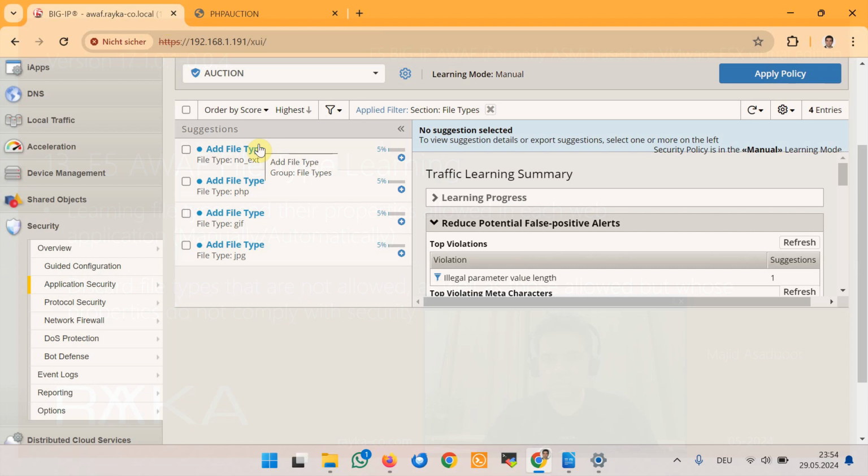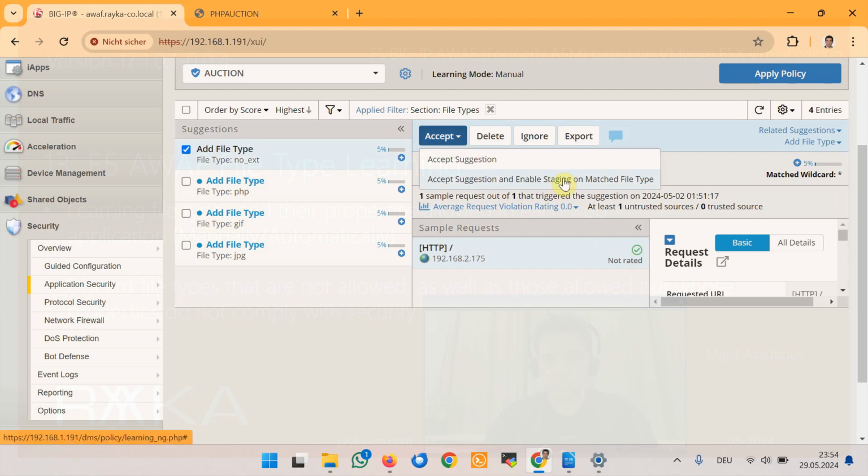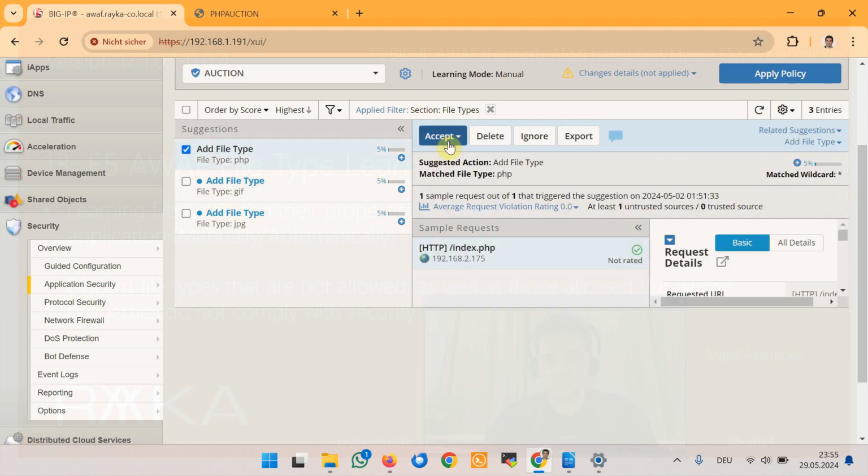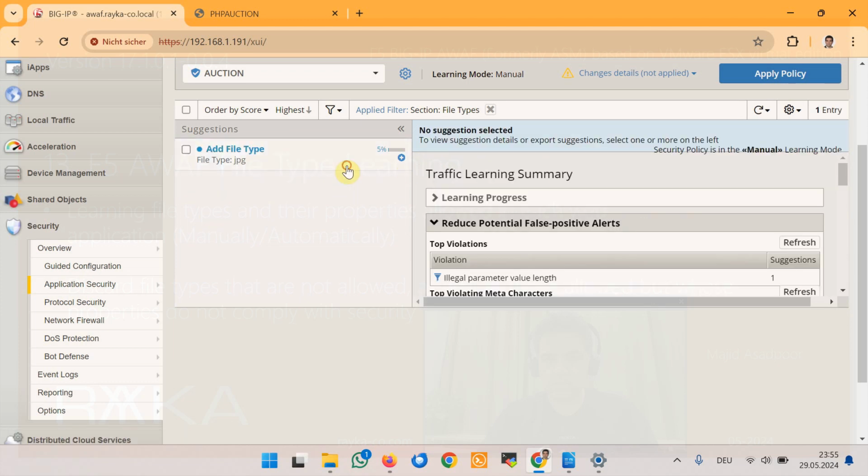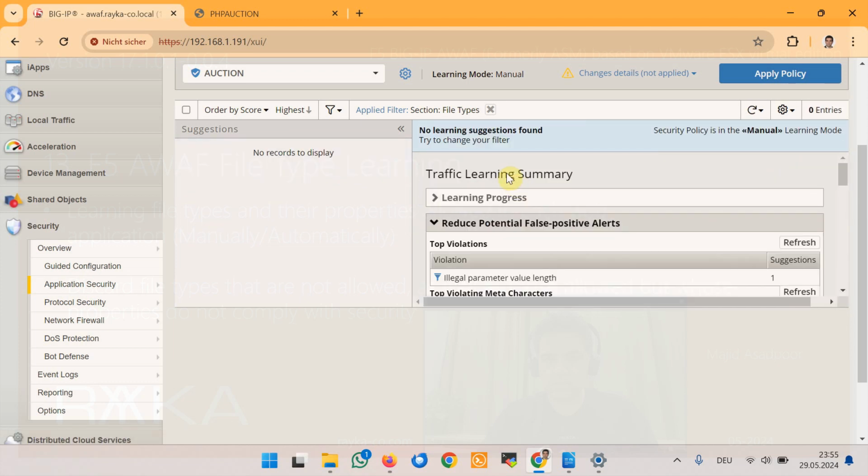There are 4 new file types that are learned and we can accept them if they are legitimate in this web application. If we manually accept these file types, we are accepting that these are allowable file types in this web application. We accept and then enable staging for these file types. Accept and then staging. Accept and then staging. Accept and enable staging. And finally, the last file type.